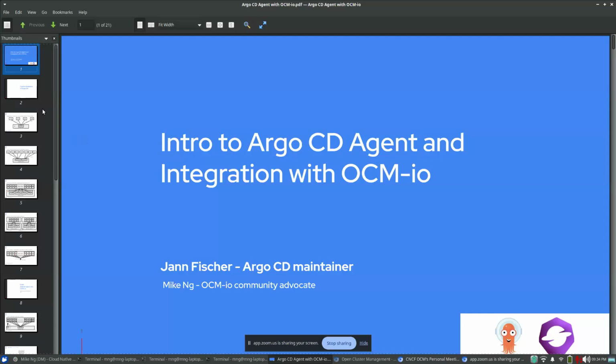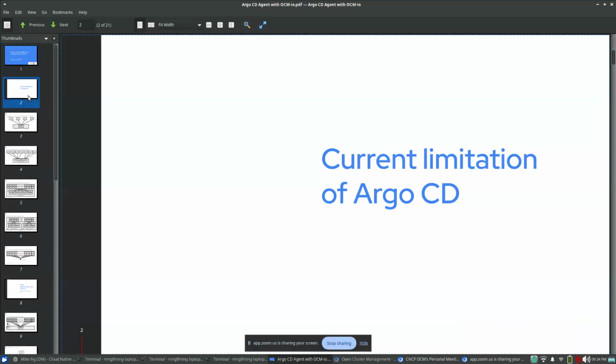So Jan Fisher is an Argo CD maintainer. I think he's probably either top 3 or top 2 or top 5 contributors to the Argo CD main repo, and he is the main author of the Argo CD agent project. And then I'm the community advocate for OCM-io, as you know.